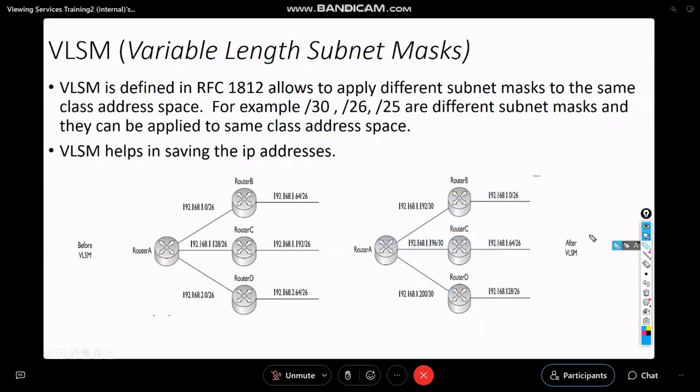And when VLSM as a feature was introduced, this /26 eventually could be configured as /30. So on the same router, one interface used to be configured with /30 and one interface with /26. This is what we have been able to achieve with the help of VLSM.